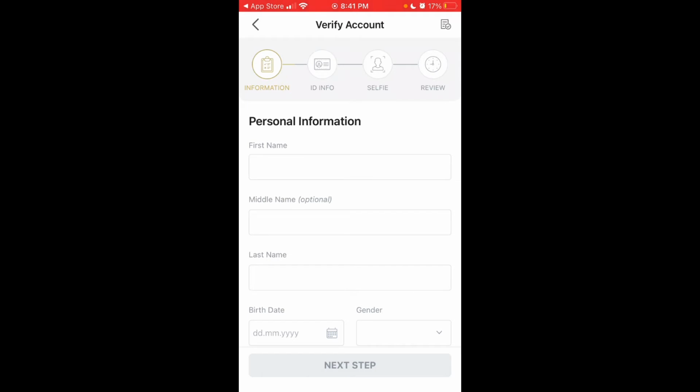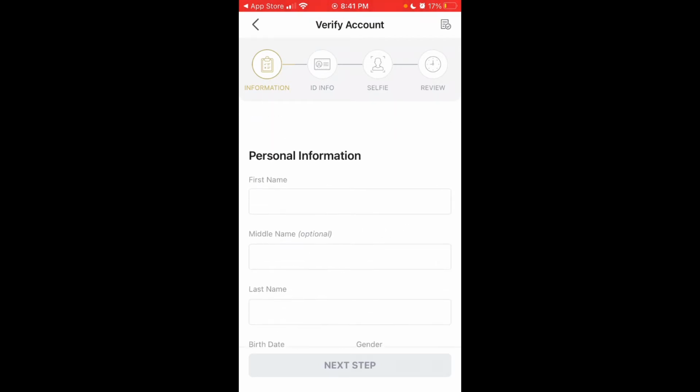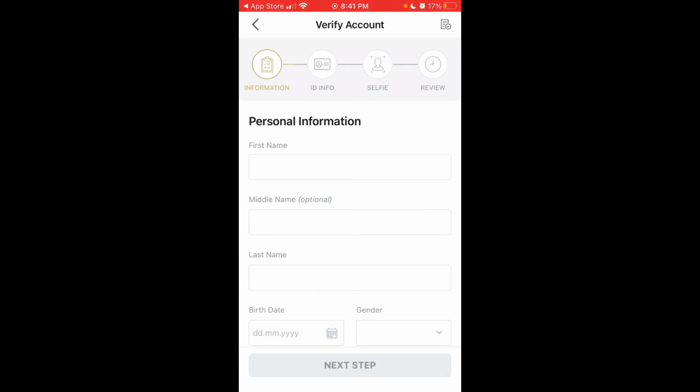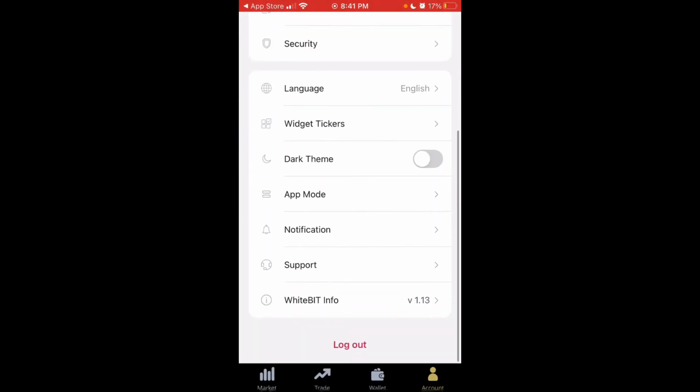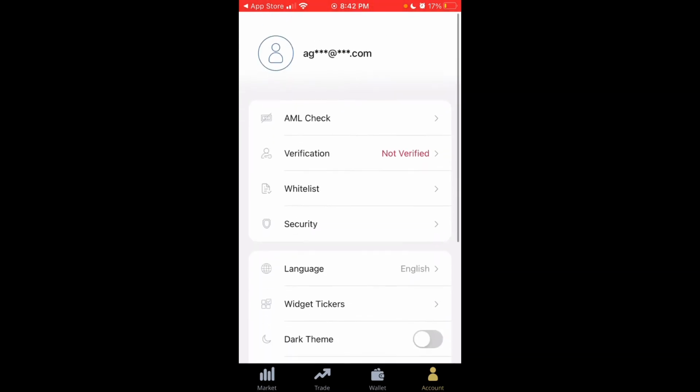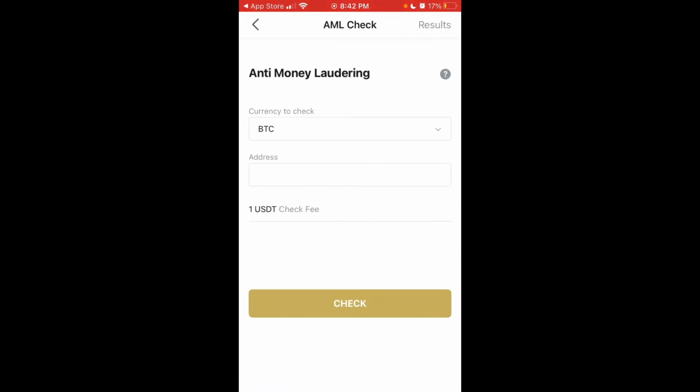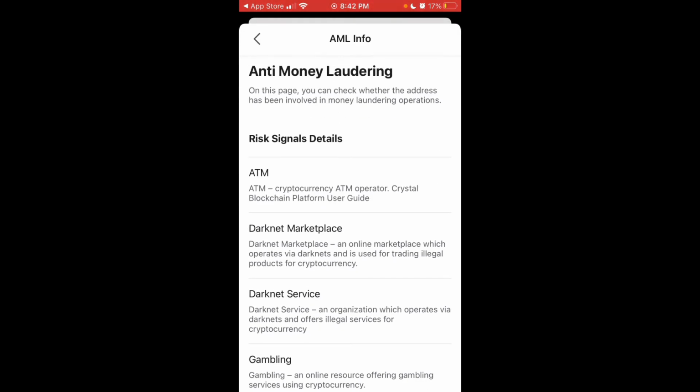I guess you need to go through verification. You can create an account super fast and easy and access all the tools I just showed. But in order to complete the trade and actually buy Bitcoin or some crypto asset, you need to go through this process: information, ID info, selfie, and then review. Only after that will you be able to trade. Then you can do an anti-money laundering check. You can check whether an address has been involved in money laundering operations.